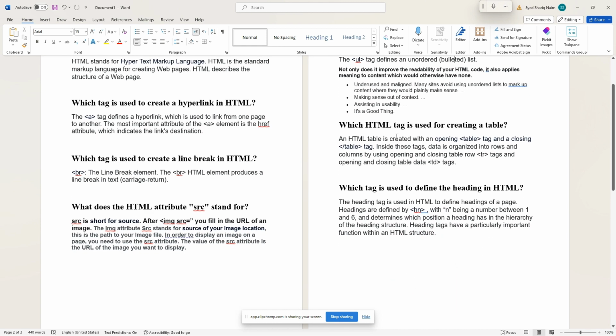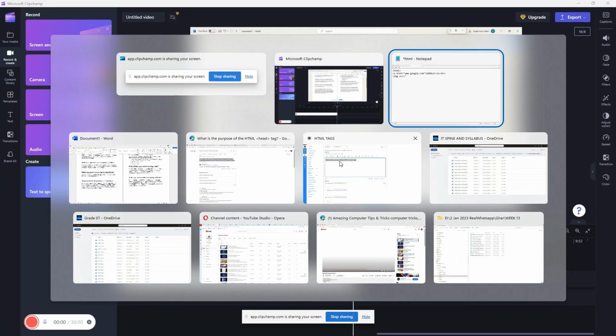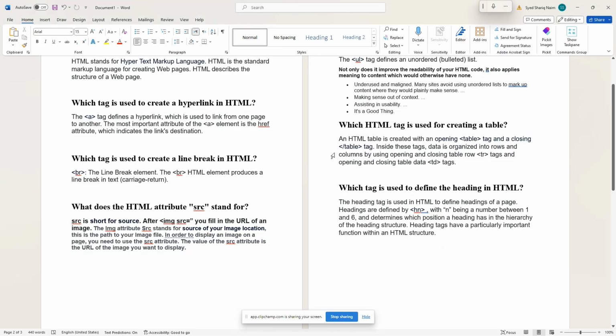The next question is, which HTML tag is used for creating a table? If we want to create a table in our web page, we use the table tag. An HTML table is created with an opening table tag and a closing table tag. Inside these tags, data is organized into rows and columns by using opening and closing table rows tr, and opening and closing table data. So if we have to create a table on our web page, we use the table tag.